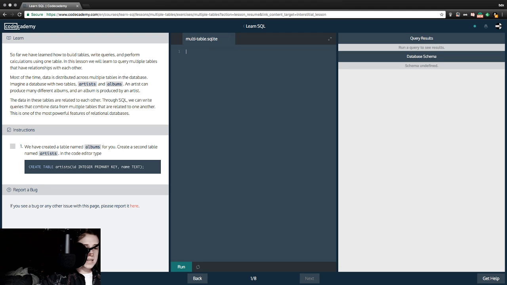Alright. Create table artist, parentheses, id, integer. Oh, integer primary key. Wow, that's primary key. I guess the almighty primary key in SQL. It's been a while since I had to use SQL since my last job, so this is a good refresher.